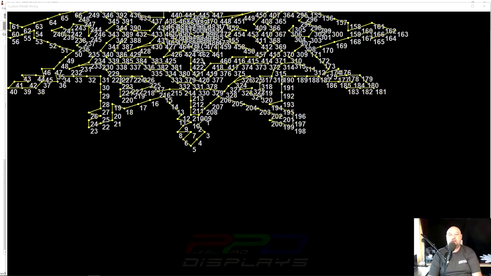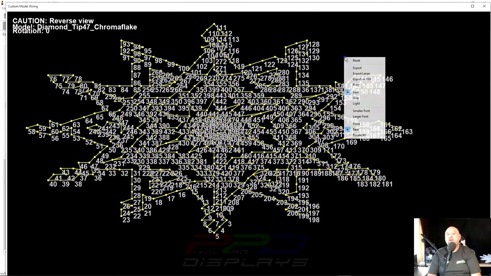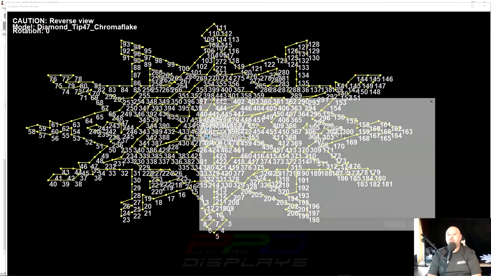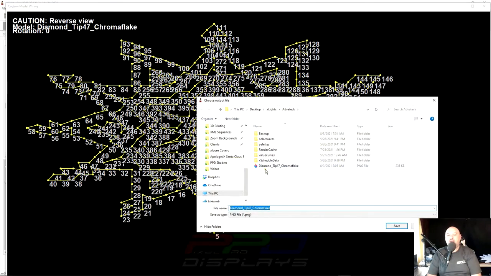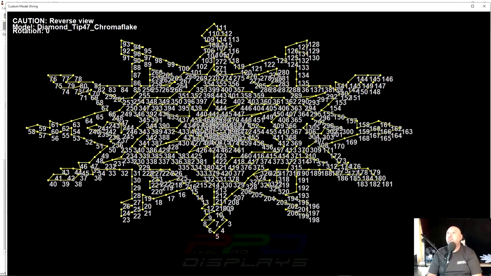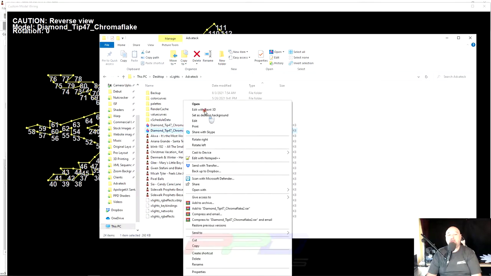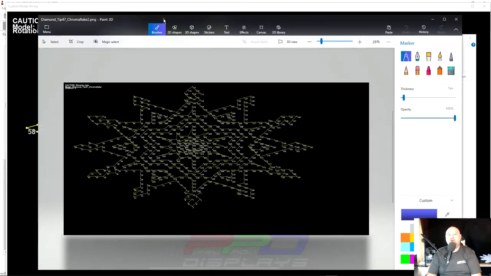Let's right click, reset. There we go. So now you can see the top. Now we can go ahead and export as a large. And we'll do this number two, so you can see the second one. Come over here. Here's the folder, Diamond Chromaflake number two. We're going to right-click, edit with Paint 3D, or you can open with Paint 3D. That's what you want to look for.